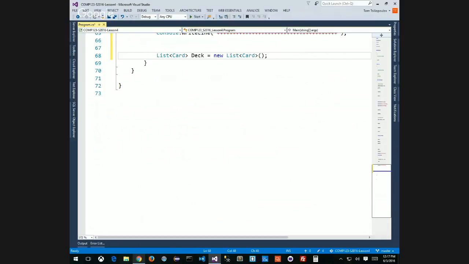All right, so now that I've done this, this is nice, but I somehow have to load all the cards into the list. Now my deck is empty. I called it a deck, but really in real life it's just an empty container, right?